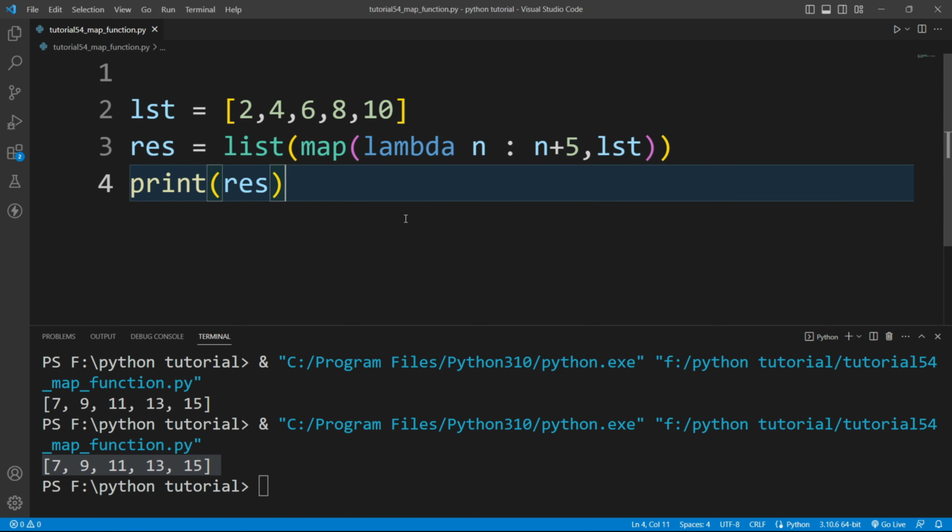Okay, so here it is better to use a lambda function instead of using a def or a function definition. We can directly use the anonymous function, that is the lambda function here.